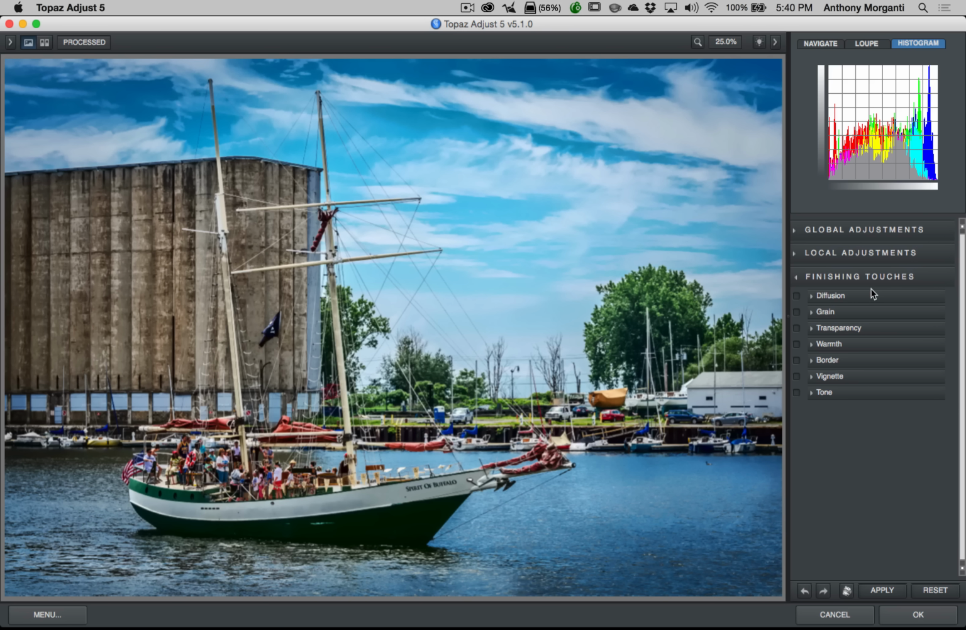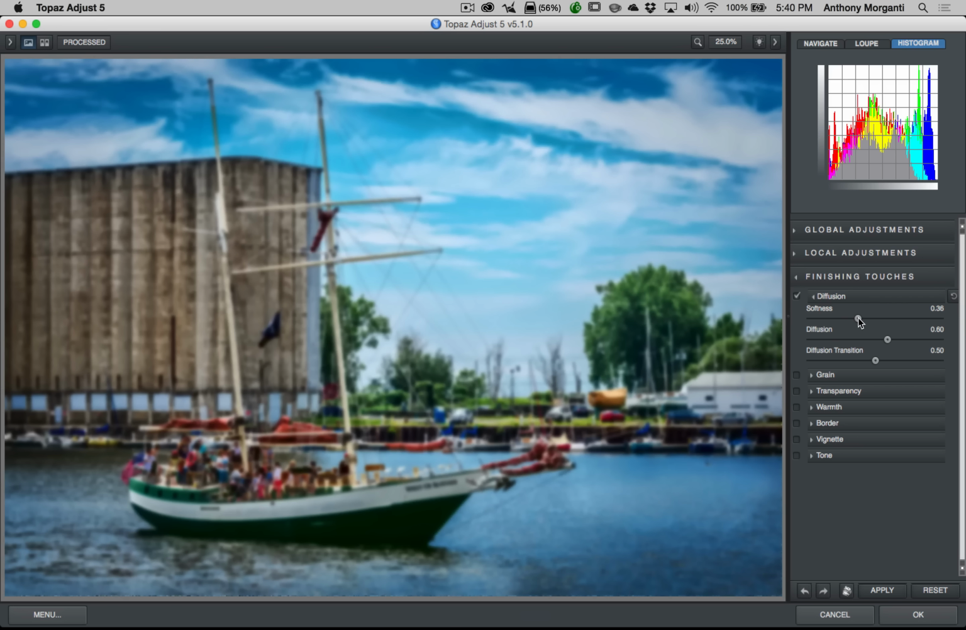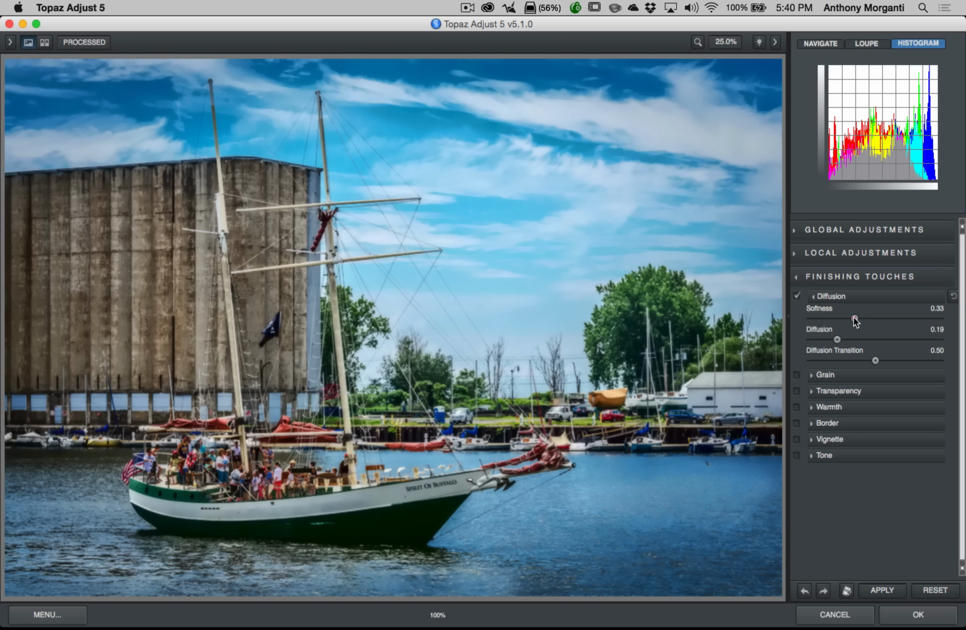Now finishing touches, there's a lot of different things you could do here, and to tell you the truth, I don't do a lot of them. There's diffusion. You again could soften the entire image by moving these sliders around like this. What I would suggest you do is you kind of click around and see if it's giving you a look that you like, and go from there.